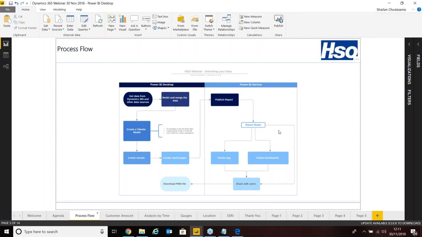We looked at the service. We looked at how to create a dashboard and pin lots of pages on there and share with users so they will receive that and download the PBIX file. So that's the process of getting information, ingesting information, visualizing it, manipulating the data, analyzing it, and then sharing it.